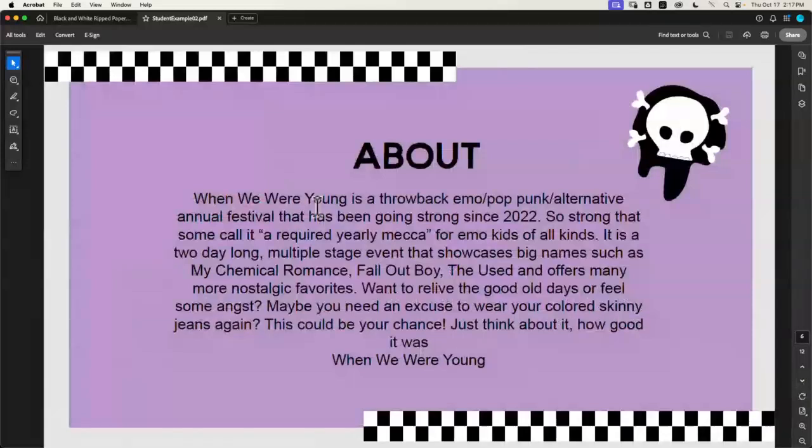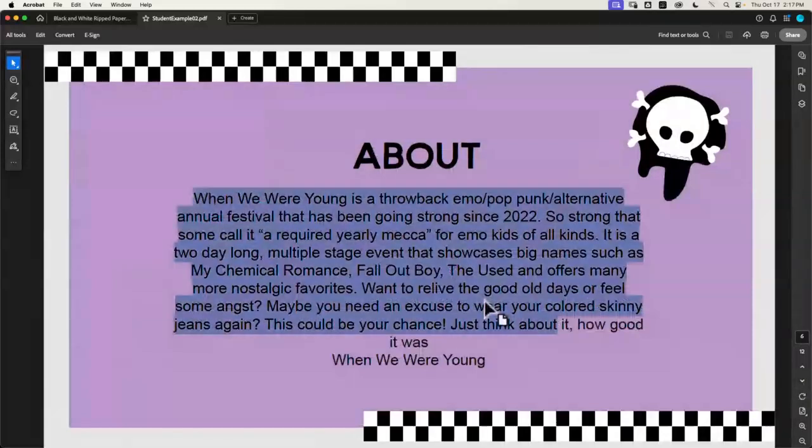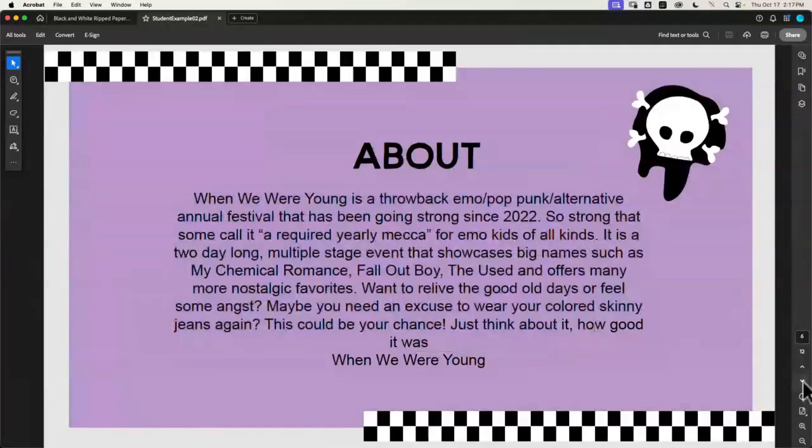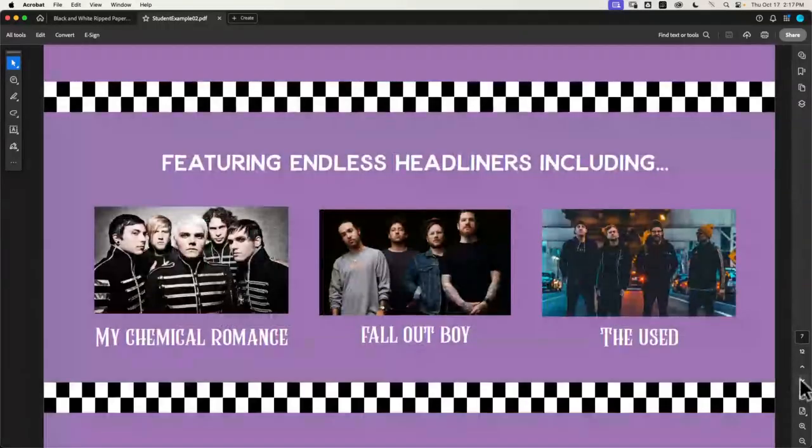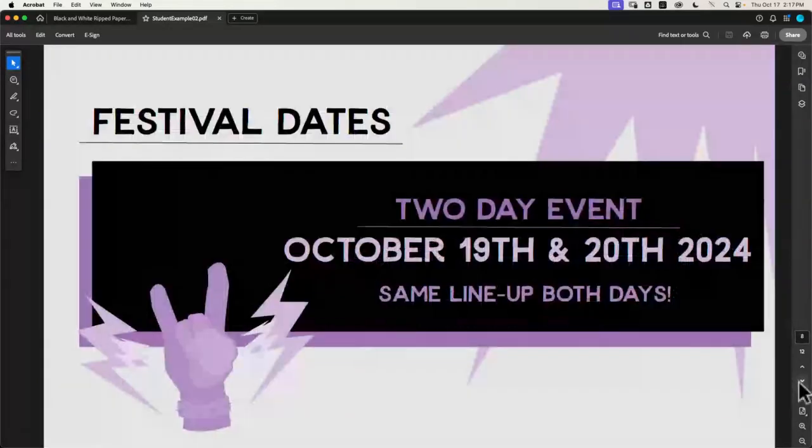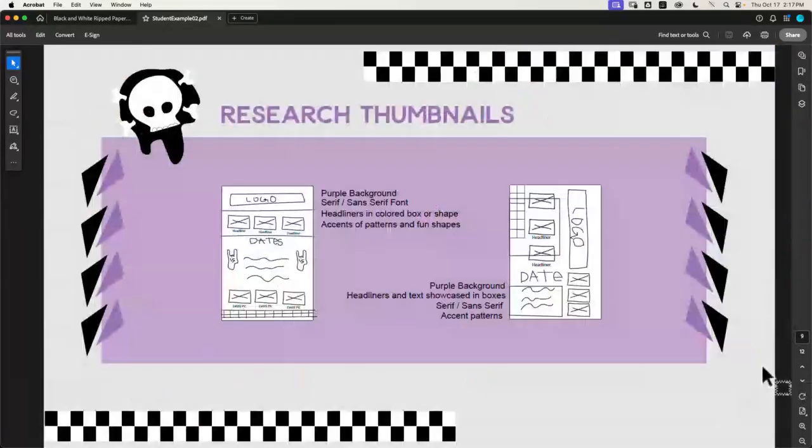Here's your about. Again, just copied and pasted right from the website. The headliners, images, and names. When is it? 2-day event, October 19th and 20th, 2024. Same lineup both days. Great. And then they did their sketches.